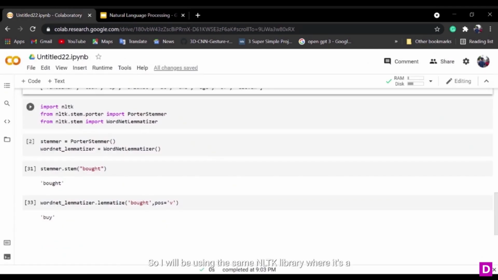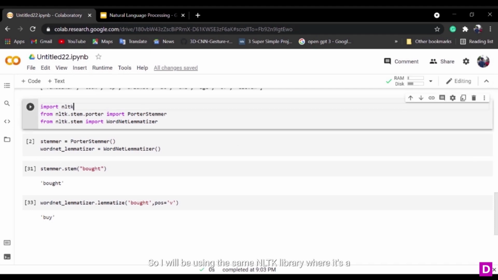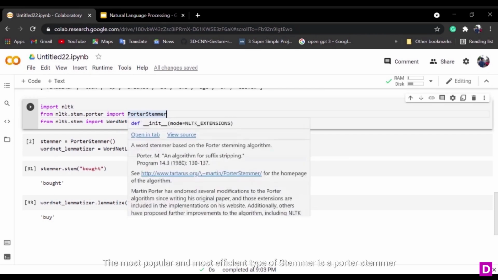I will be using the same NLTK library, which is a whole bundle of operations, functions and methods available. So I will import the NLTK library first. Then from the NLTK library, I am going to import the stemmer. There are different kinds of stemmers available in NLTK, and the most popular and efficient type of stemmer is the Porter stemmer.